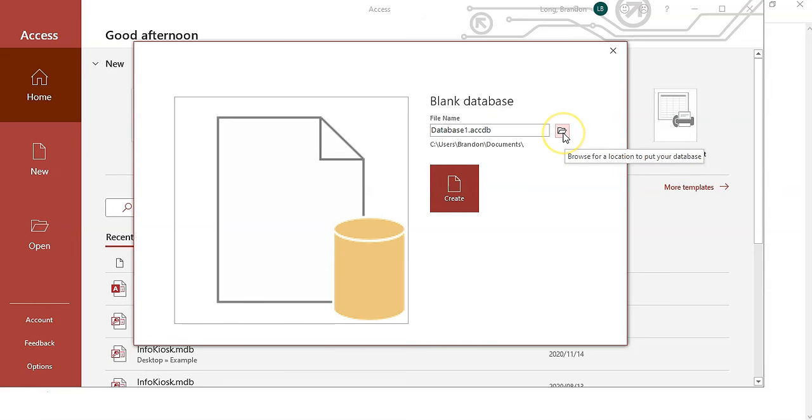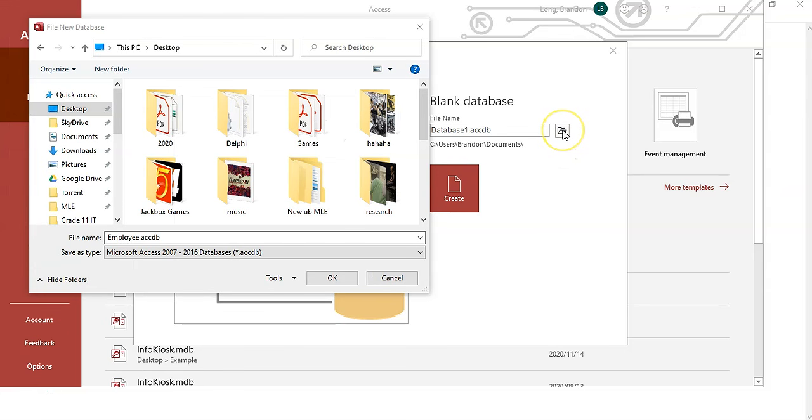So I'm going to select a location quickly for where I want to save it by clicking on the browse option, and then when that pops up I can go to whichever place I want to save it. So when I clicked on that little icon over there, this box pops up. You can say where you want to save it. I'm going to save it on my desktop.